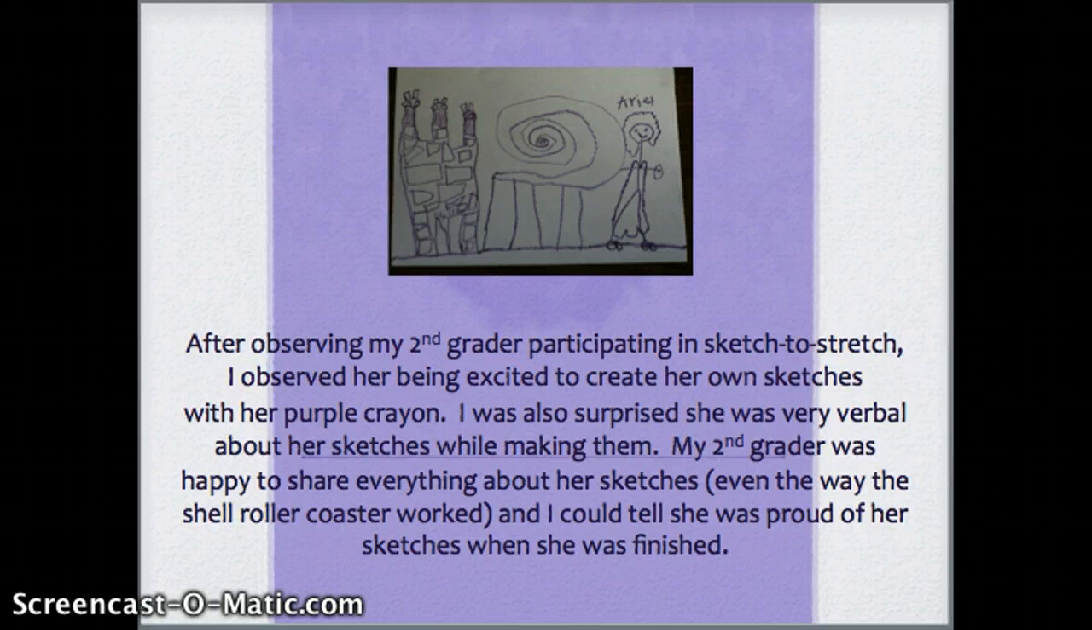After observing my second grader participating in Sketch to Stretch, I observed her being excited to create her own sketches with her purple crayon, and I was also surprised that she was very verbal about her sketches while making them. Usually she's a very quiet person when she's doing art or when she's drawing, but she was happy to share everything about her sketches, even the way the shell roller coaster works. She explained that you start out on the left side of the roller coaster and then you go zooming around in circles like a shell until you get to the middle, and then you stop and you go all the way back. So she was very excited to explain everything there was about her sketching, and I could tell she was proud of her sketches when she was finished.